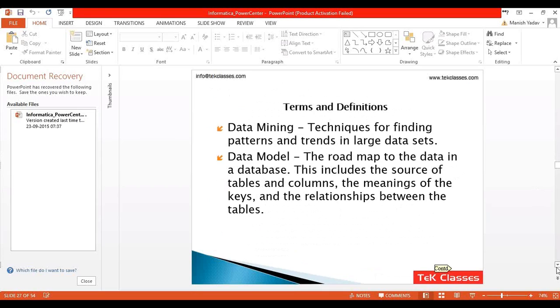Then there are some terms like data mining and data model. Data mining is an advanced concept, a science in itself. It is a technique of finding patterns and trends in large data sets. It is basically analysis and plays a very important role in analytics. We won't discuss mining much because it is a very big subject in itself, and in ETL we don't require it.